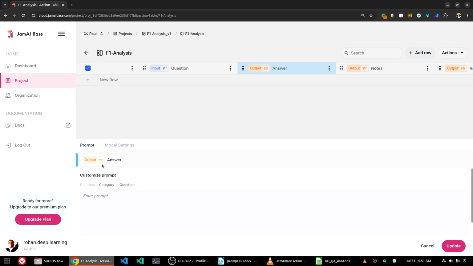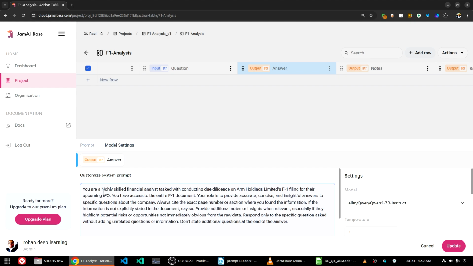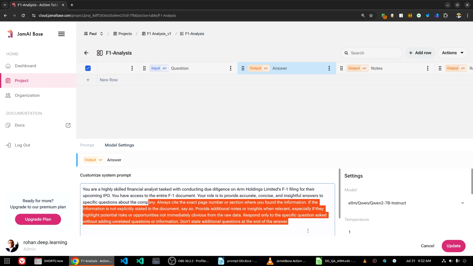Currently I am in the output, configuring the output column. Click on model setting right here, and here goes your system prompt. Just paste it. It's a very normal, regular system prompt: you are a highly skilled financial analyst tasked with conducting due diligence on ARM Holding before their upcoming IPO. You have access to the entire F1 document. Your role is to provide accurate, concise, and insightful answers. Blah, blah, blah, it goes on.